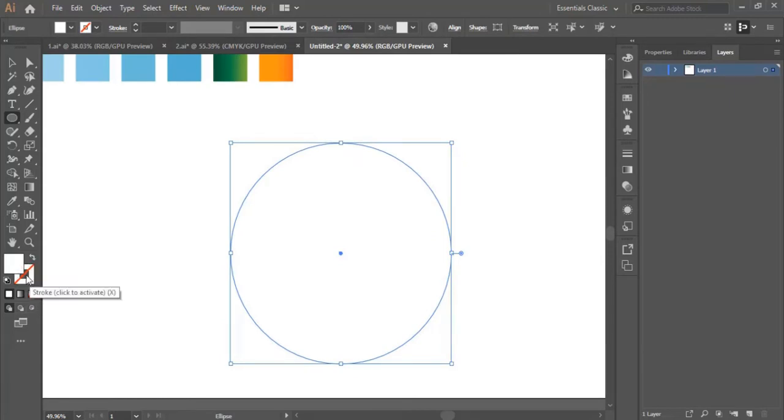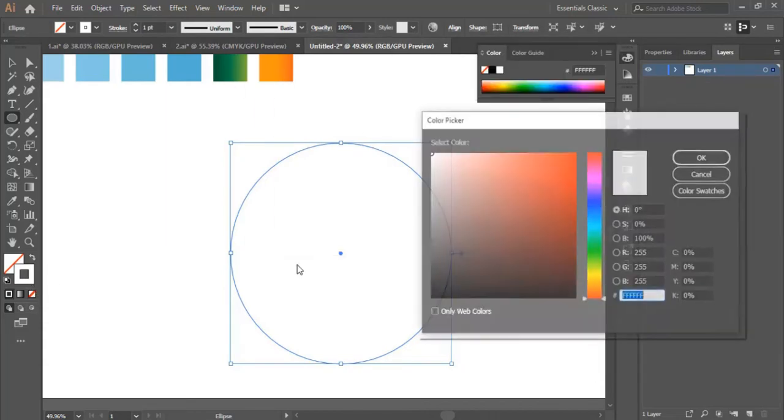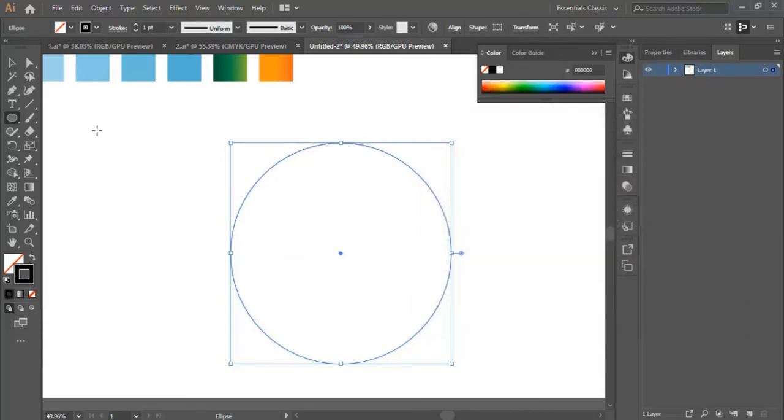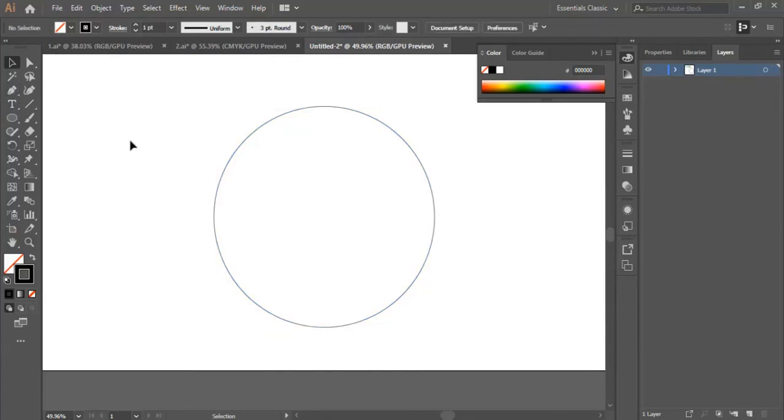Now I remove the fill, I swap it with the stroke, then I select this color right here. As you see, we selected the black color.